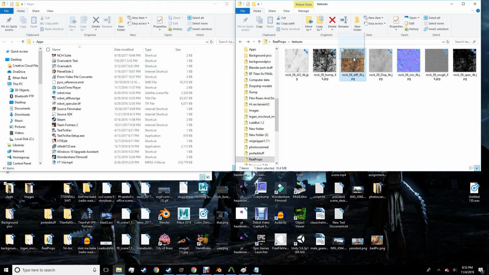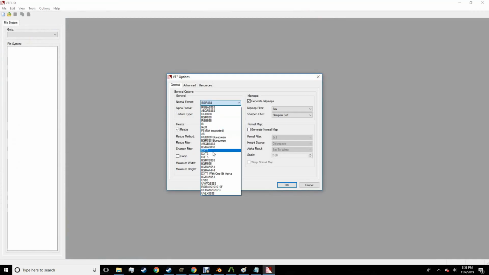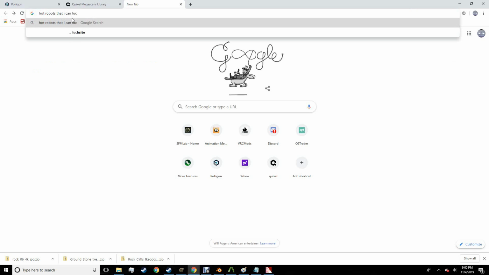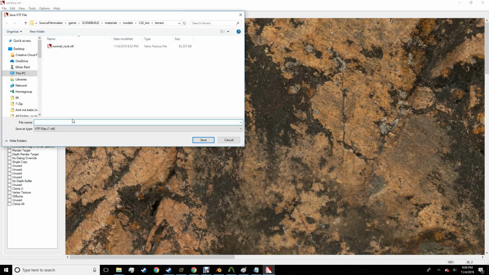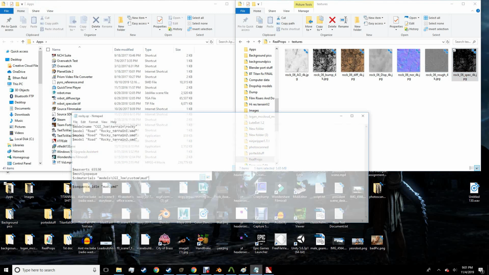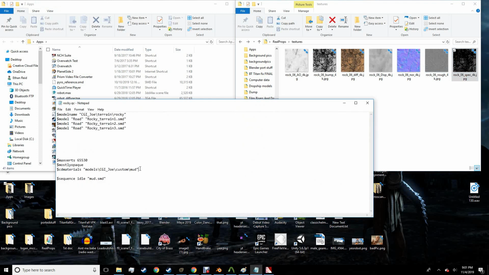Now we're going to go to our base texture right here, drag that onto here, and what did I say it was? DXT5? I don't know. I hope this works. Ah, there we are. Okay, so now what we're going to do is we're going to hit the save icon right here and just name this, what is it, normal rock. So let's name this color rock. There we are. We now have our materials set up, so let's fix this.